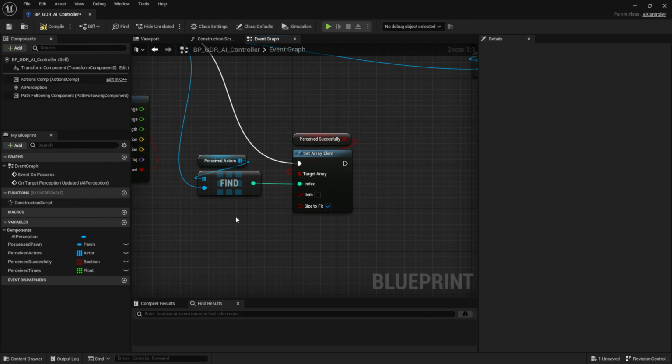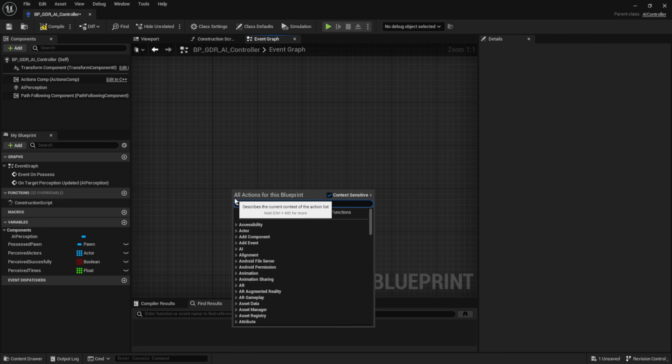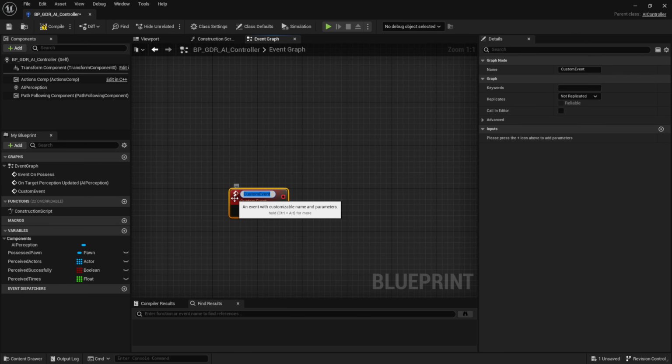And so we're going to create a second, or actually that's our first custom event, but a second event. So let's right click and create a custom event. And I'm going to call this the awareness loop.